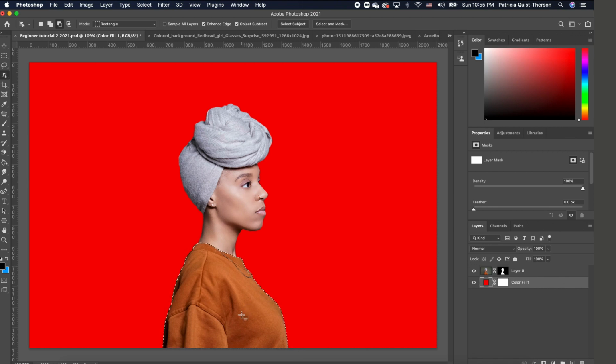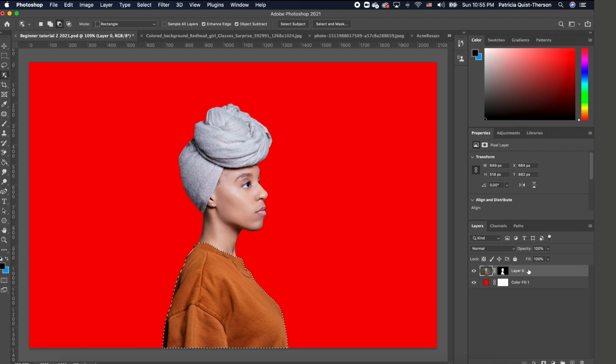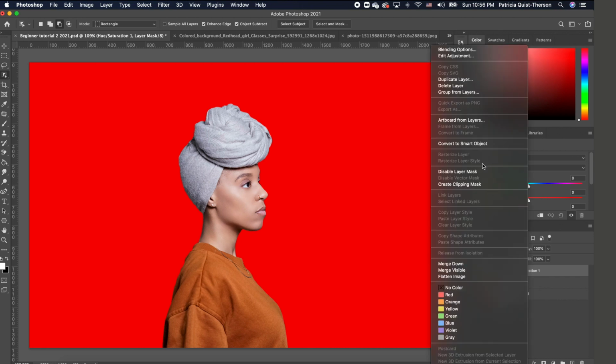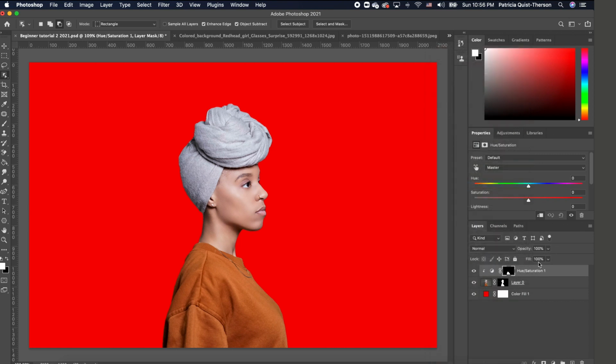So with this selection made, all you want to do is make sure you are on the subject layer and we are going to go to our adjustment and add a hue saturation. Whenever you apply a layer adjustment and you don't want it to be applied to all the different layers, just the layer right beneath, you have to clip it. So you can right click and click on create clipping mask, or you can hold down Option and then your mouse is activated with a down arrow.